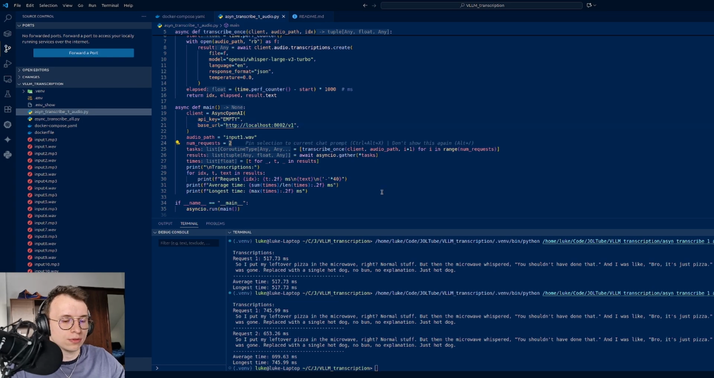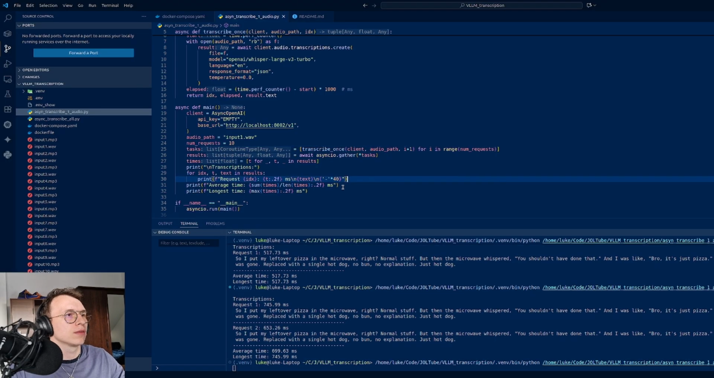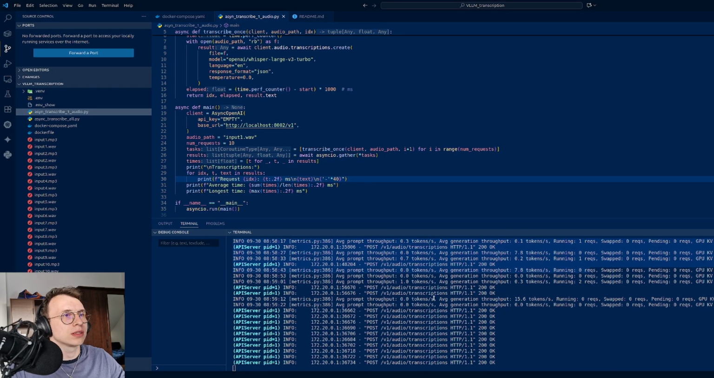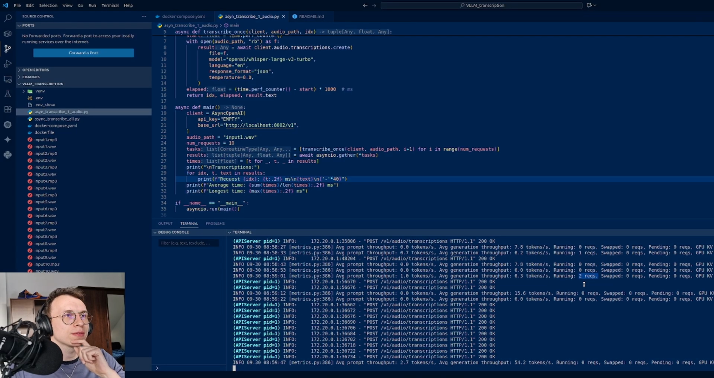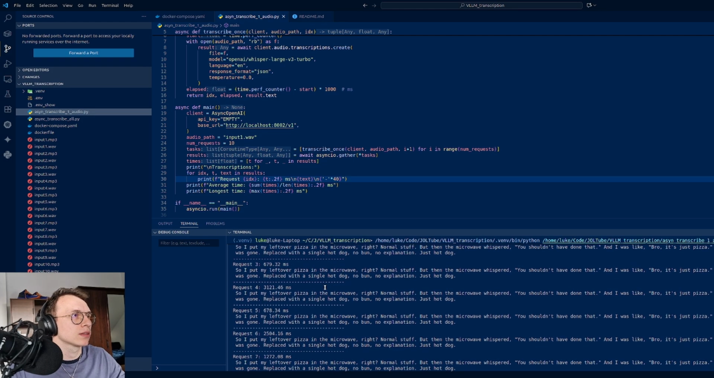Now, for example, I can do 10. Let's see what happens. We can go to the server. We see we get all these responses. We should see the response soon. They go into the queue like before. We have 2 requests. Now we can see we have 54 tokens per second. And here we have all our results.